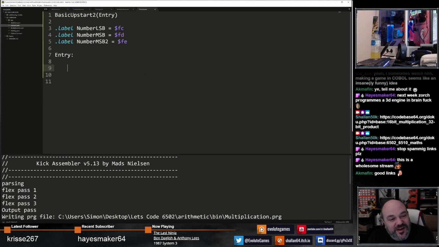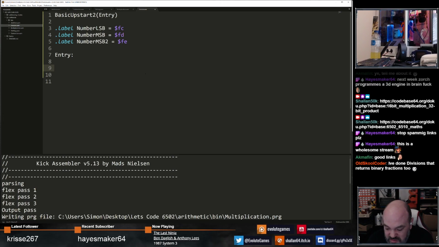One thing I found when doing division is that I haven't done sign shifts. I'll go back to them in a minute, because it's important to know how to do a sign shift with right shift. So you've done divisions that returns binary fractions too, yeah. One thing I found when doing division is most of the time when I want to do a division, I only need an approximate result.